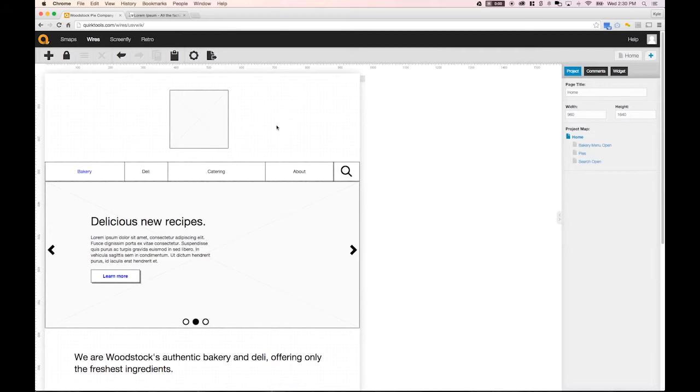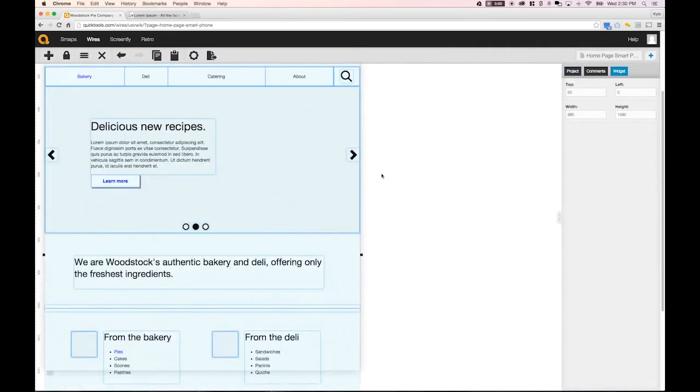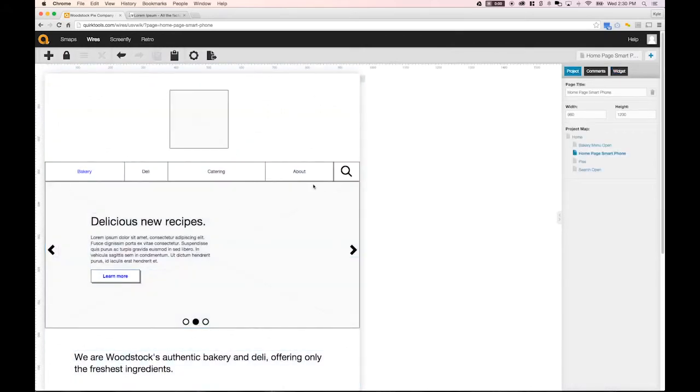So in order to do that, I don't have to create a mobile version of every page, but I'm going to take the contents of the home page, and we'll create a new page and call it Home Page Smartphone, to show what the home page is going to look like on a smartphone. We're going to take all the same content, which I just pasted in here, and adapt it so that it's more friendly for a mobile device.